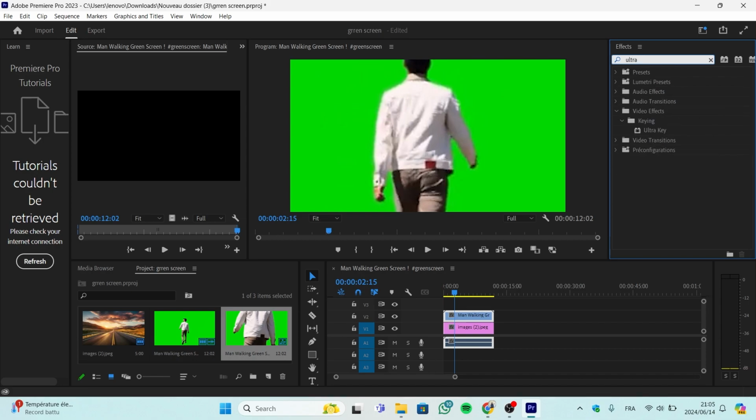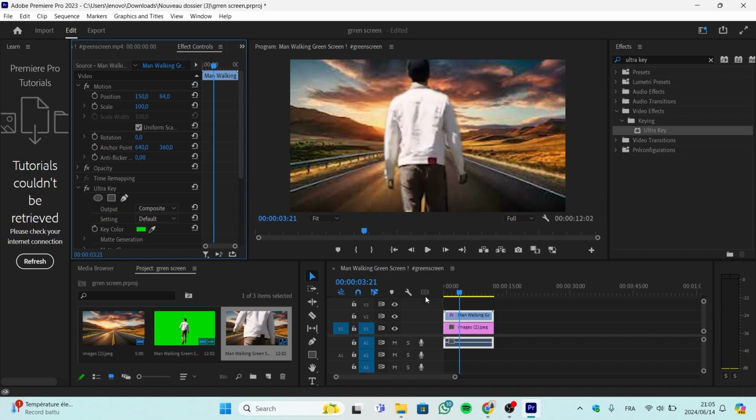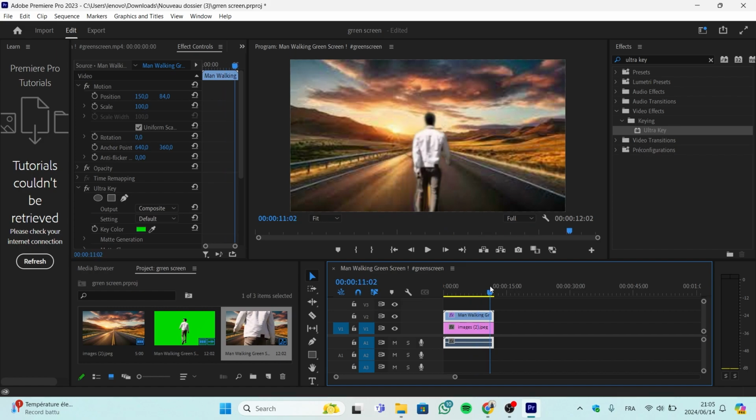We will find this video effect, and after that we go to effects control and we grab this pipette and we choose the color of the green, and just like that we will have our screen removed.